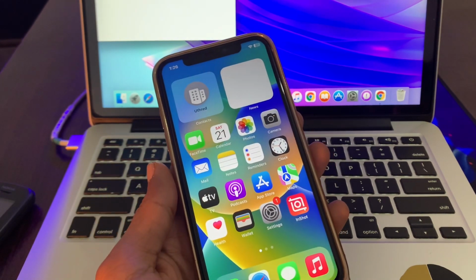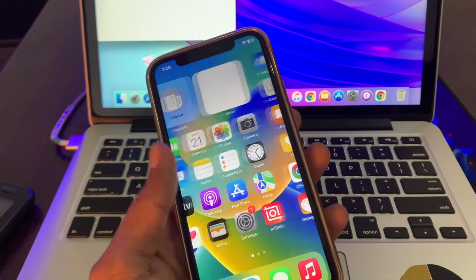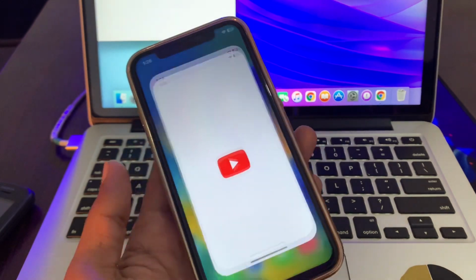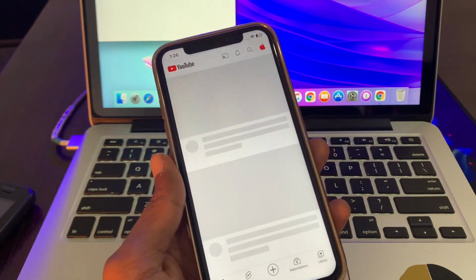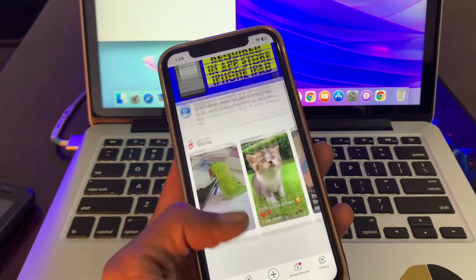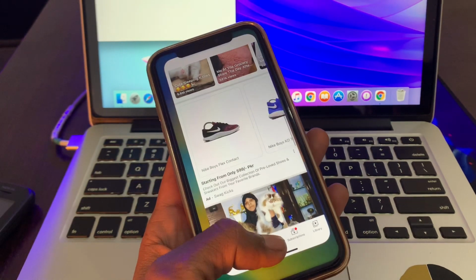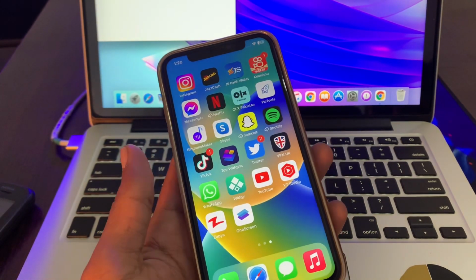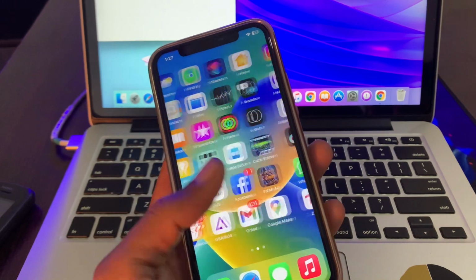Once you have made sure that your messaging is enabled, and if it's still not working, the next step is to make sure that your cellular data or Wi-Fi connection is working. For that, you can go to YouTube or Safari browser to see if your internet connection is working. And if your internet connection is working, then the next step is turn on send as SMS.